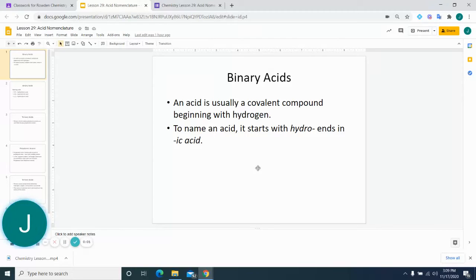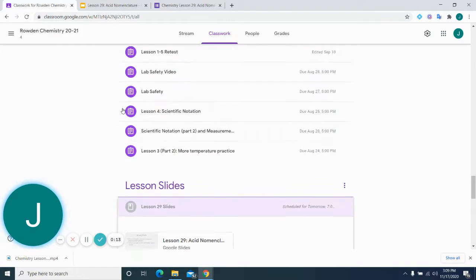Right, hello everyone. We're looking at lesson 29. This will be our last bit of nomenclature before the next test, and we're going to look at acids. With acids, there are two types. You have binary and ternary, and I can basically summarize it if we go right here.